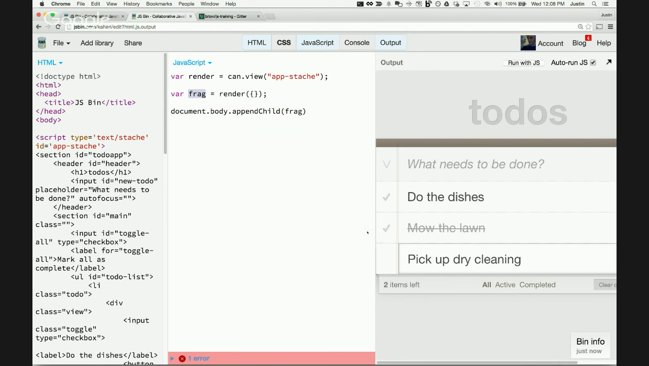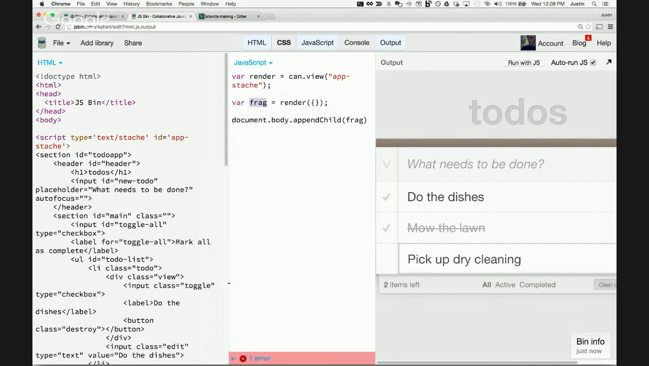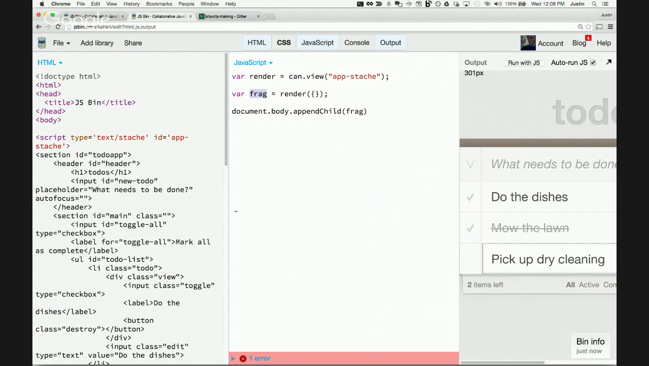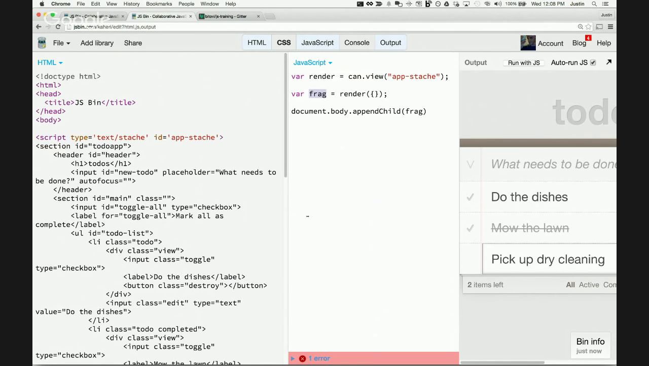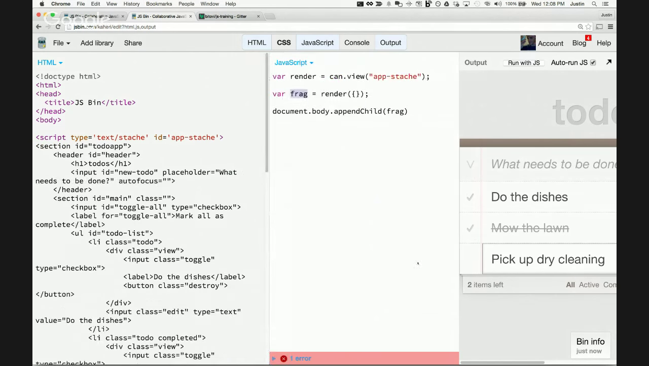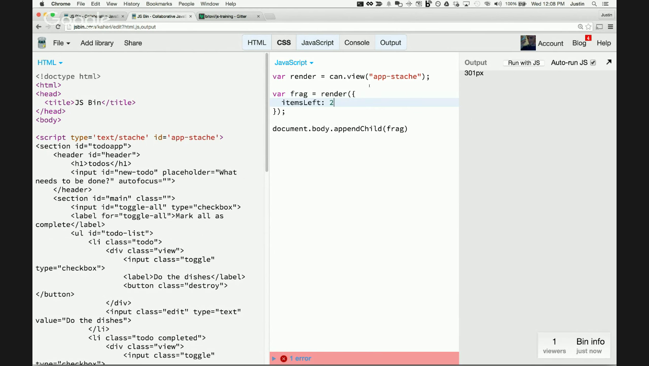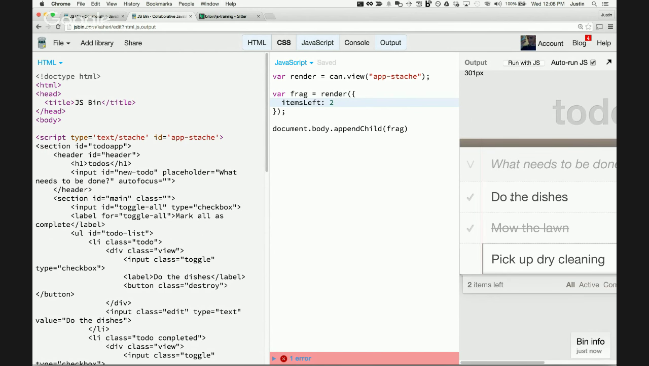First, let's just change. I wish my screen was just a tiny bit wider, because I need to be editing the template and my JavaScript at the same time. Let's just give it the number of items left for right now. I'm going to pass data, items left, 2 items left.